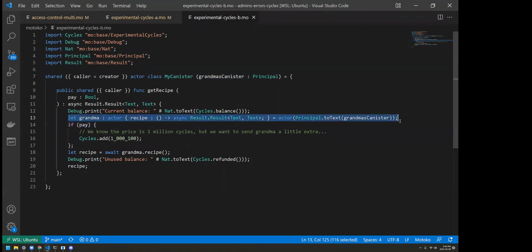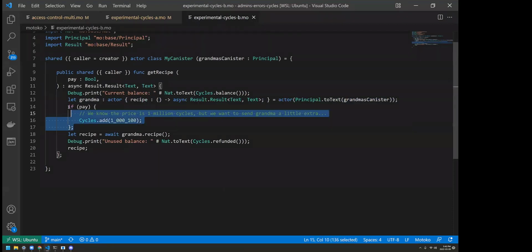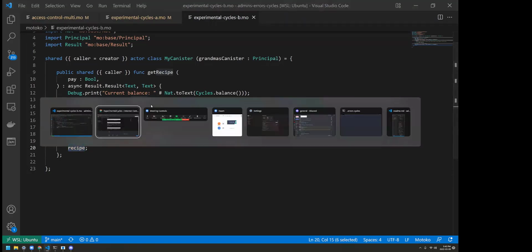So we get the grandma actor set up, and then if we've said that we want to pay, then we're going to add the relevant cycles. And we want to be generous grandchildren, so we're going to send an additional 100 cycles along, even though we know the price is 1 million. And then we can go ahead and ask the API canister for the recipe. We'll perform that call. We'll await that. And then we will do another debug to say how many cycles we have been refunded. And then ultimately, we're going to return the recipe that we got from Grandma's canister.